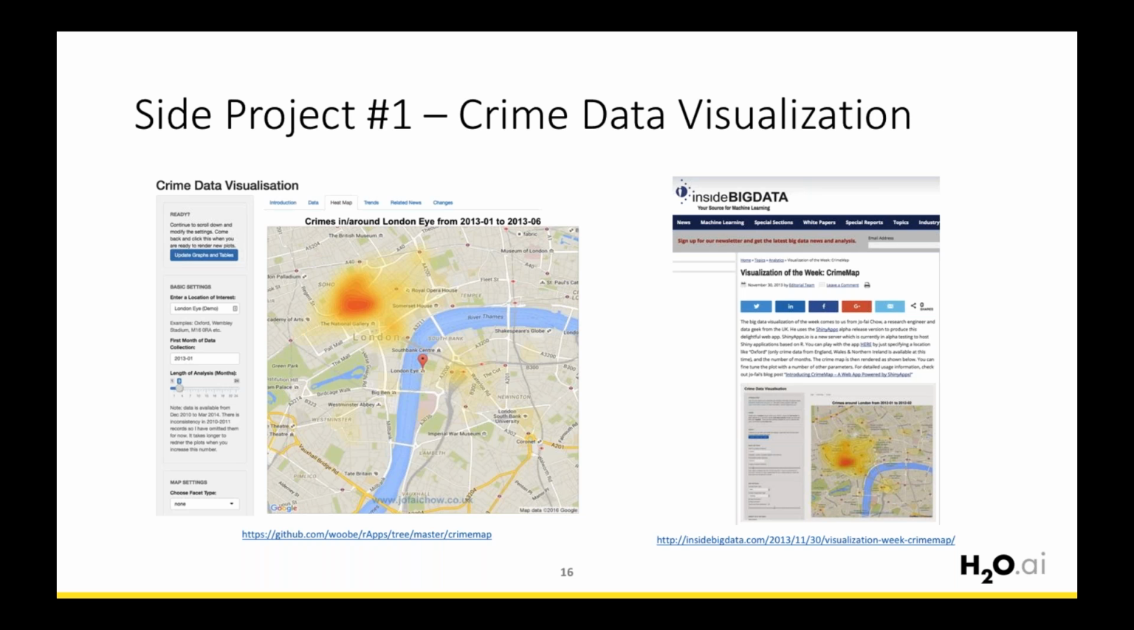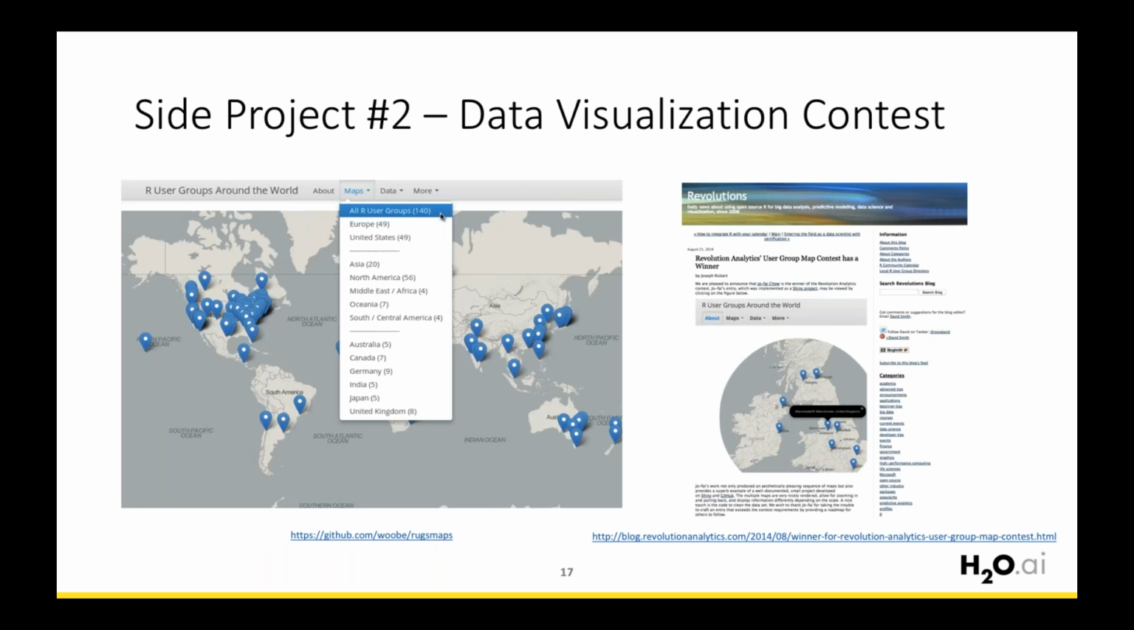So I created this app and a blog about it, and sometime later, someone in the US from the Inside Big Data website actually blogged about my work. That's cool. Then I moved on to the next project. There was a competition from Revolution Analytics, before they were part of Microsoft. They wanted to create a challenge to support all the R user groups around the world. So I did that with the map, with new CSS in the background to make it look beautiful. And I actually won the competition. It was really good because it reinforced that I'm learning something right. I'm doing something outside my own domain, civil engineering, and I'm doing it right.